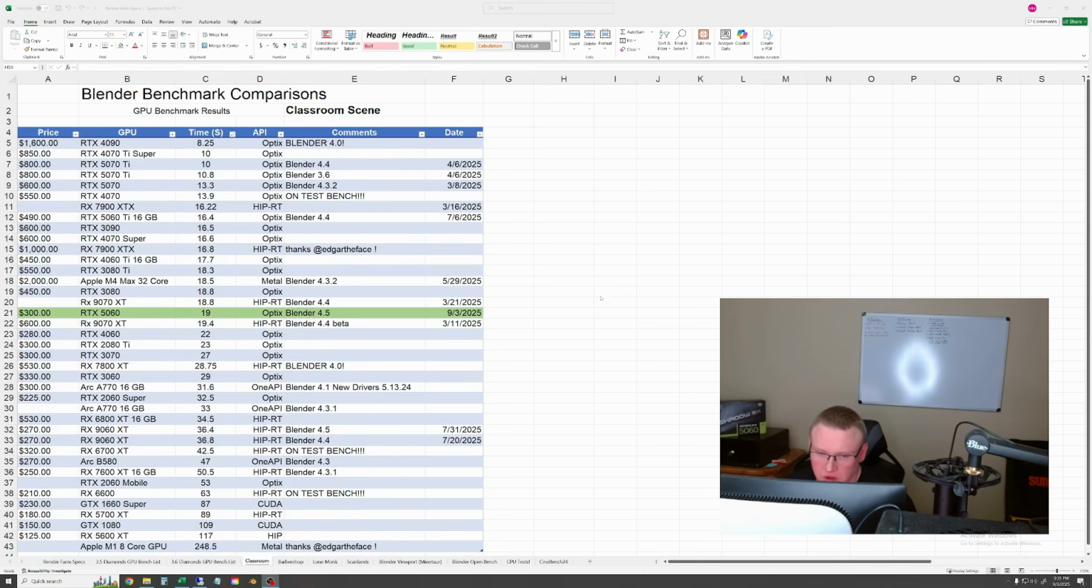Okay, so let's talk about the rendering results. In the classroom scene, the RTX 5060 was very, very close to the 9070 XT from AMD. It took 19 seconds, and I've got all of the 5060 results highlighted in green for today's tests, and I will have screenshots of these posted so you can refer to them later if you want to see the rest of the list.